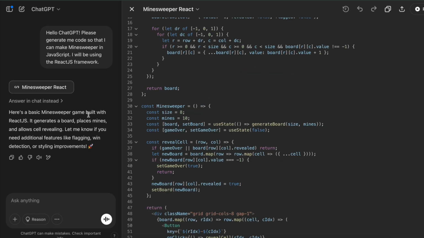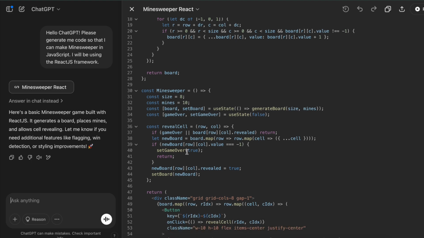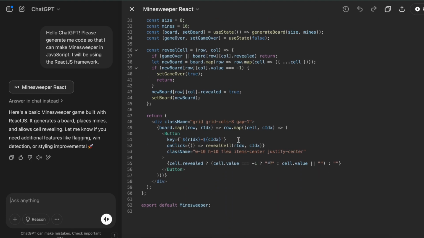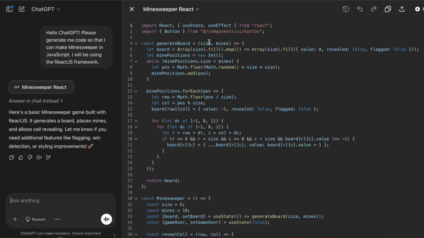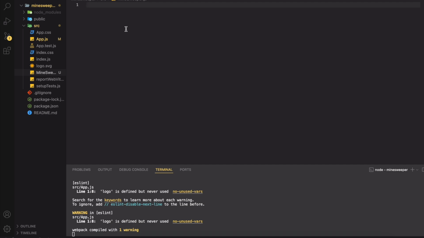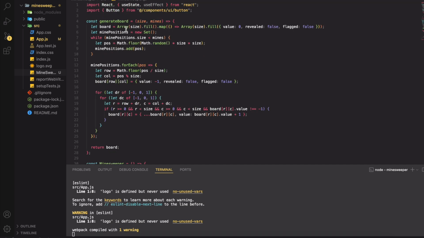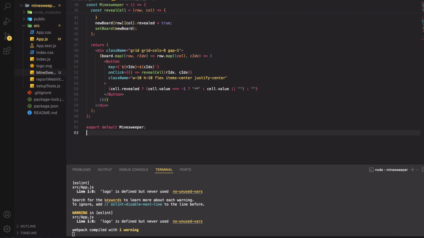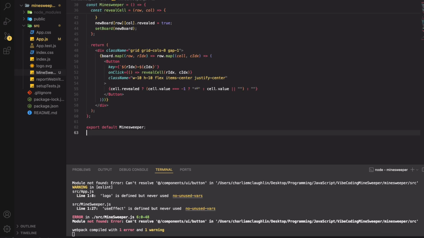And here's a basic Minesweeper game built with React.js. It generates a board, places mines, and allows cell revealing. Please let me know if you need additional features like flagging, wind direction, or styling improvements. Cool. So we are just going to copy this and throw it into a new project. So, boom, spit all this out. Export default Minesweeper. Oop, compiled with one error.